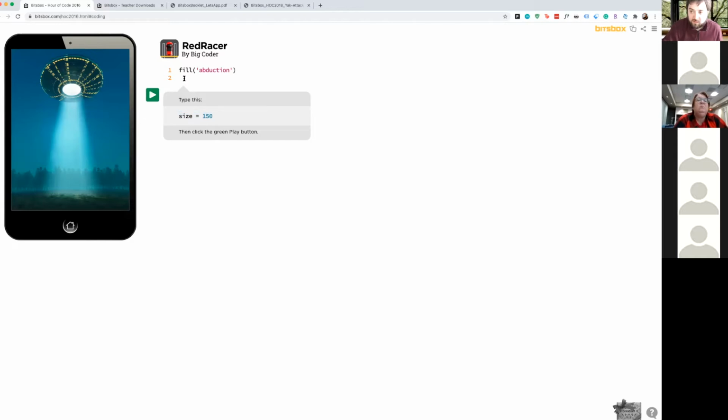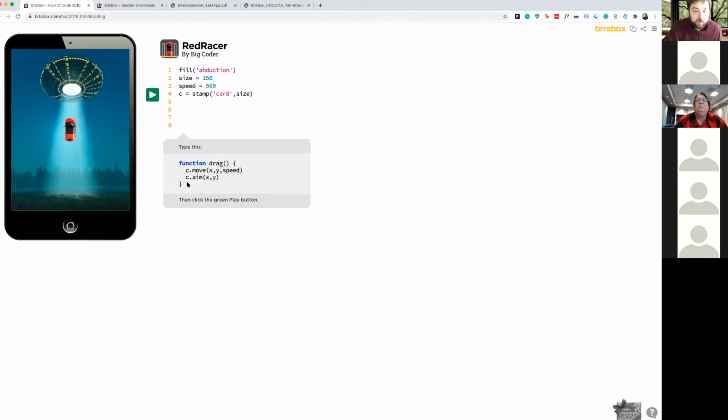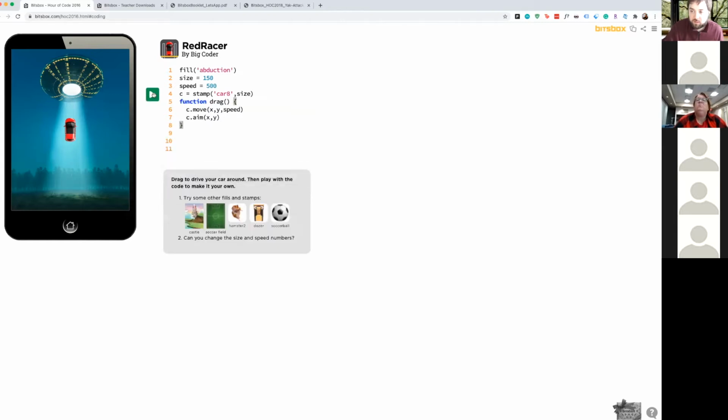Type in the size, speed, my stamp, and now I'm going to put in a function for it to drive on its own or to move it around. So there's my function, hit play. So now I've created a game where I can move my car.